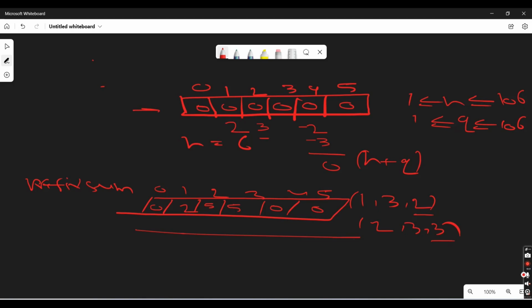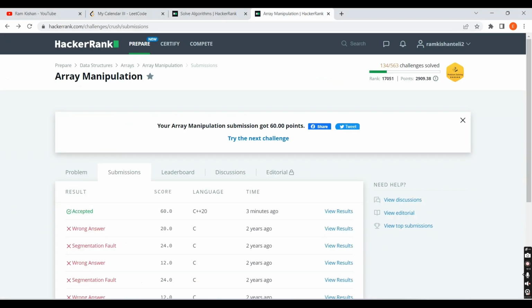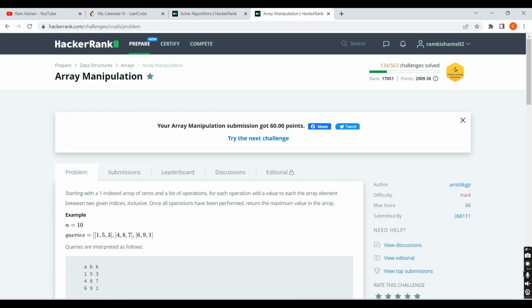So hope the intuition behind this is clear. We're going to use the same intuition to solve the current problem. And I want to talk about one problem. This is the same problem actually.